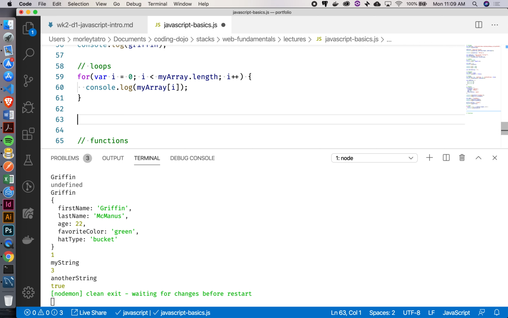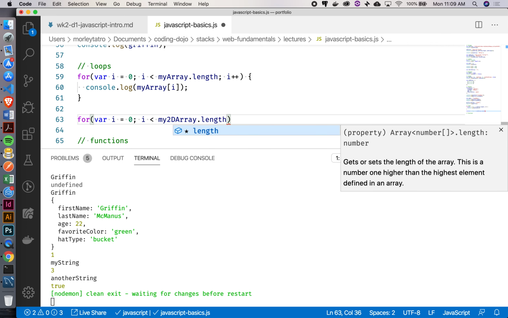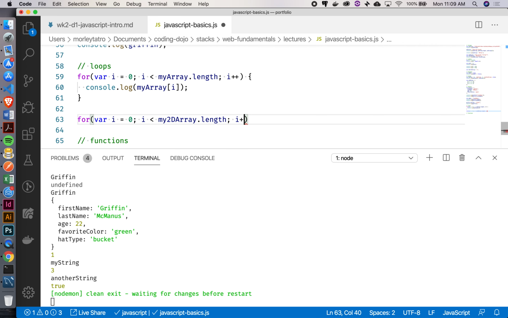True. Seems a little inflexible though, right? Because if I'm writing this code, it means that it's really only going to work for certain array sizes. So what if I want to just create a generic loop that's going to work for any two-dimensional array? How could I do that? So you do for var i equals 0. Okay. And it would be i is less than. So we'll say my 2D array dot length, right? Okay. And then we're still going to increment our i.